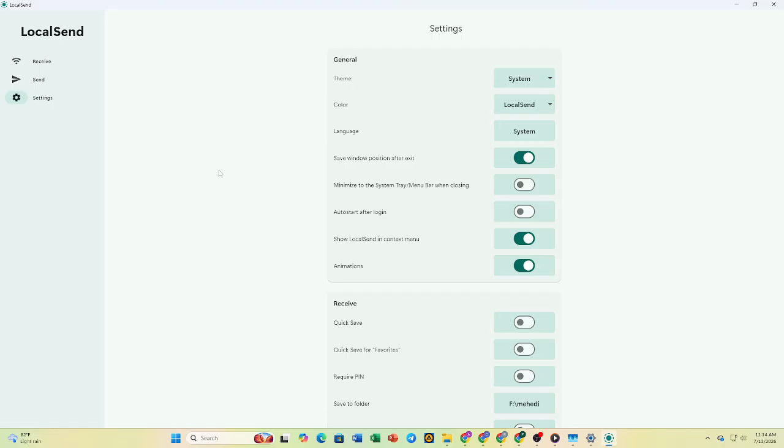If your version doesn't include a built-in reset feature, you can reset LocalSend by uninstalling the application and then installing the latest version from the official LocalSend website or your device's app store. A clean reinstall replaces the application files and restores the default configuration.